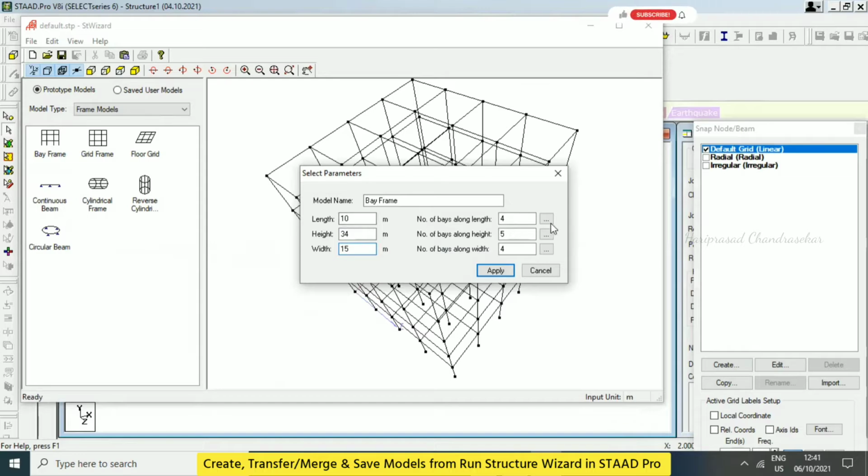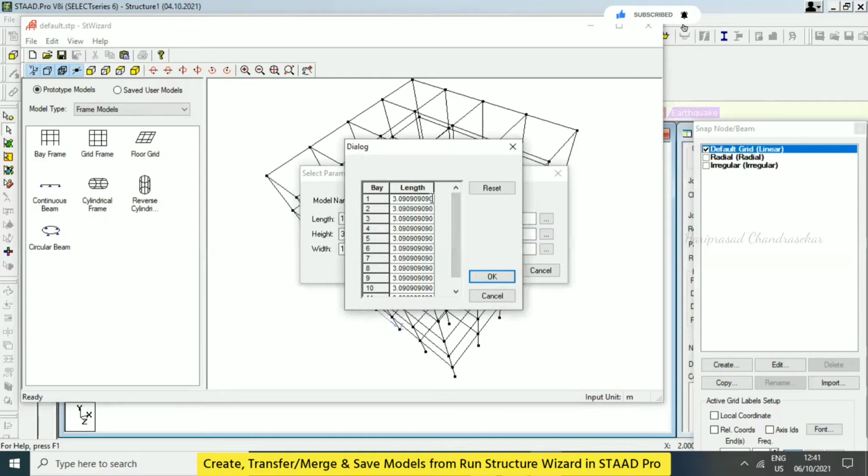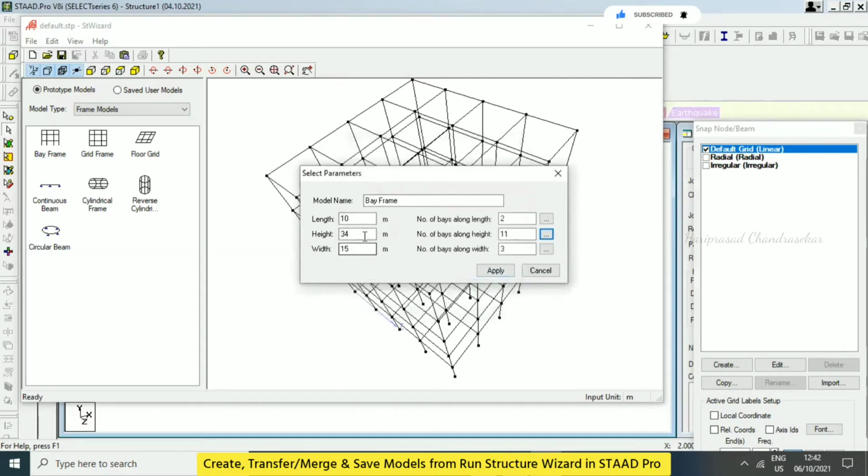See, but in length, how many bays do you want? For example, I want 2. In width, I want 3. And then in height, I want like 11. Then we can accordingly put the value here, 4. So 3. Okay, so it should be like a tally with the 34. Okay, now you can apply that.